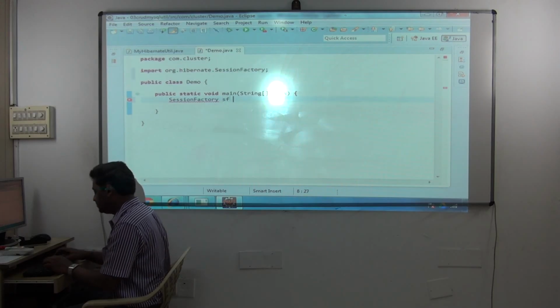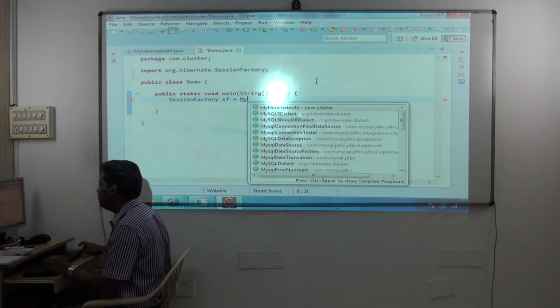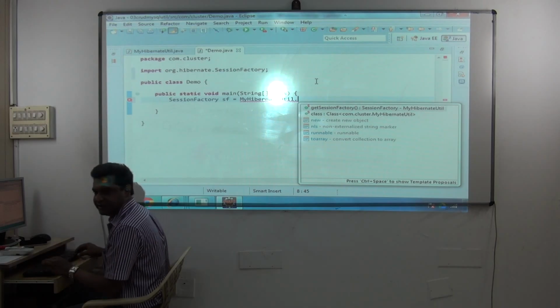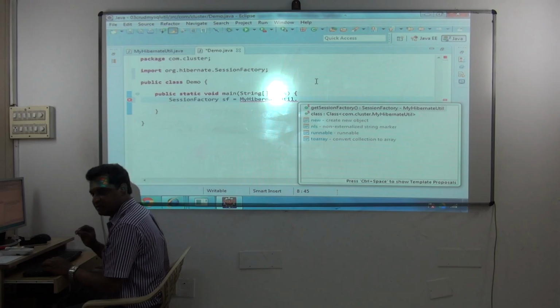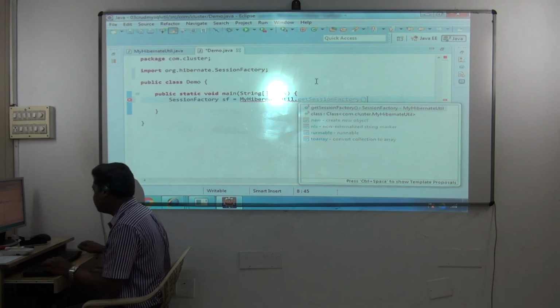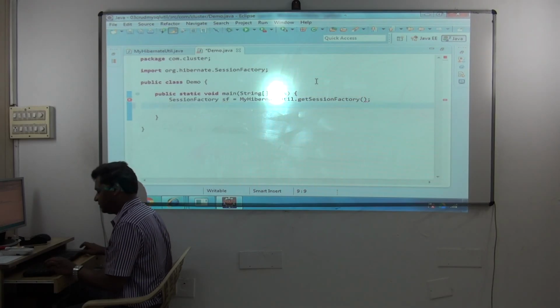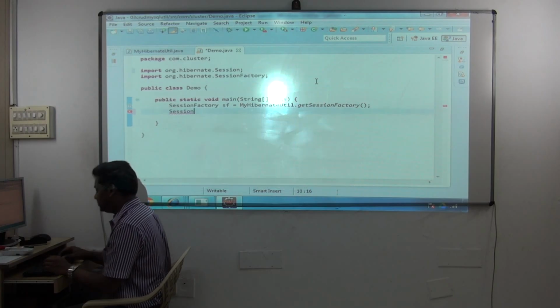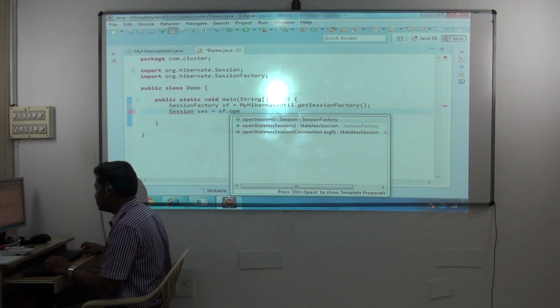So all I'll tell is session factory SF is equal to my Hibernate util dot, I made it a static method, that's why. Correct? Util class will always have a static method, it will return you that value. Good. Then next, you need session, your persistent manager. This is the persistent manager which will do all the persistent operations. So let's start. Session SES is equal to SF dot open session.